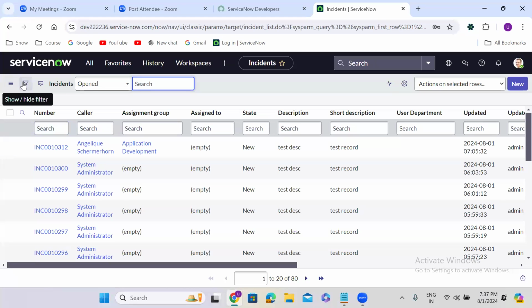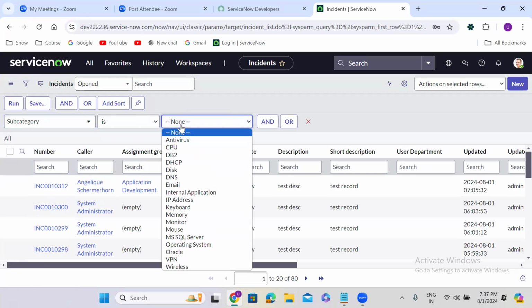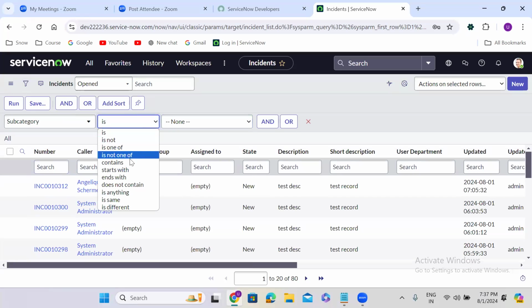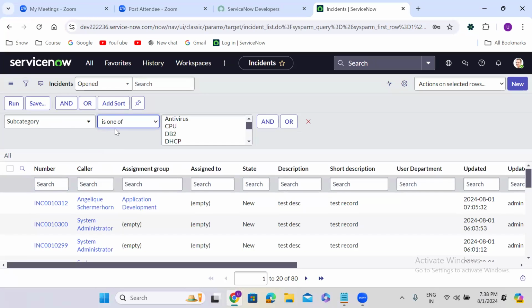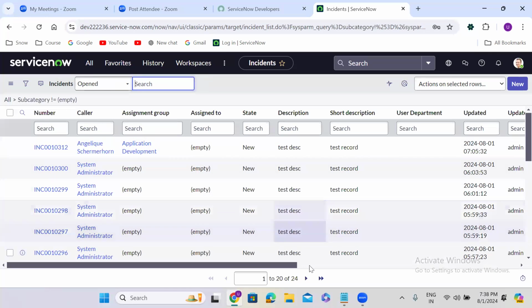So just use this filter to read where subcategory is not empty. Subcategory is not none. Is not none means is not empty. So with subcategory not empty, how many records are there? 24 records are there. So out of 80 records, we are able to read 24 records.